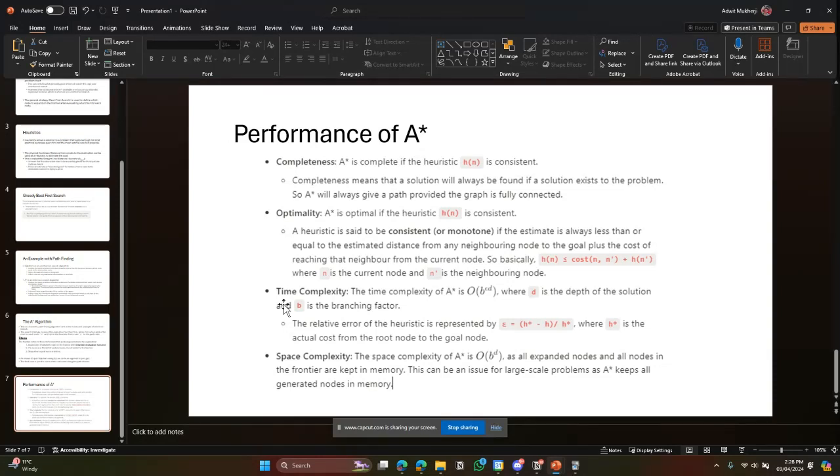So b is an arbitrary branching factor. That's just given. And d is the depth, so how far are you going in the solution? And then I've just shown you how to work out the value of epsilon based on the actual cost. So h star is the actual cost, and h would be the estimated cost.